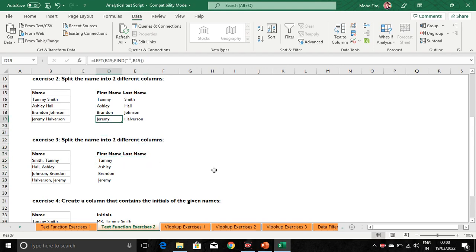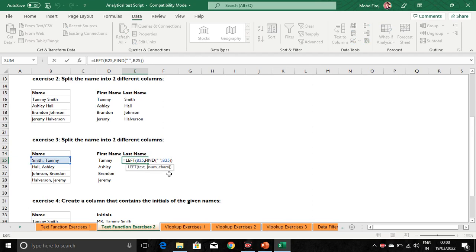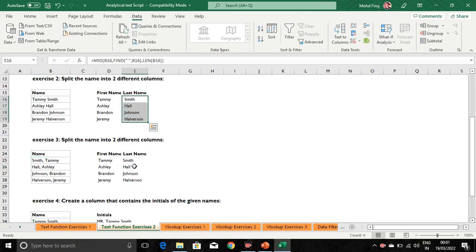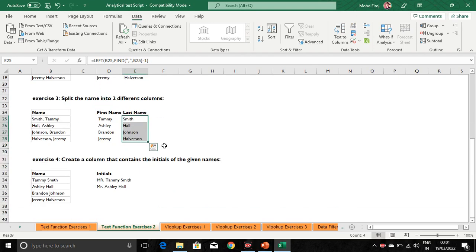The same thing we can copy and paste here. We have to change all the references to this particular column, and we have to put minus because we don't require one character. So this is the last name. Smith is the last name, so we have put Smith. This one is matching now. Now it's clear.